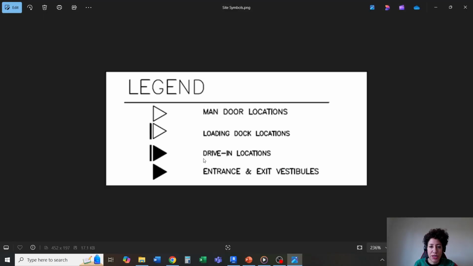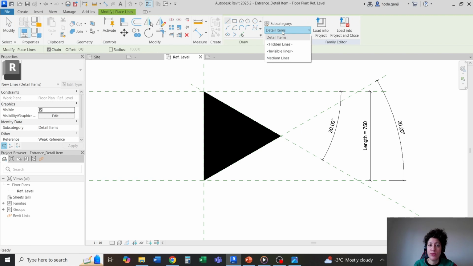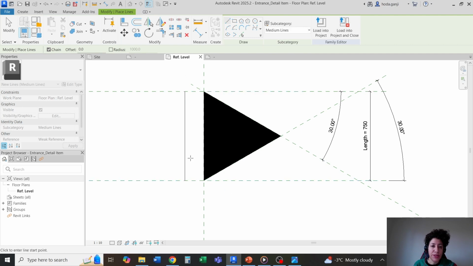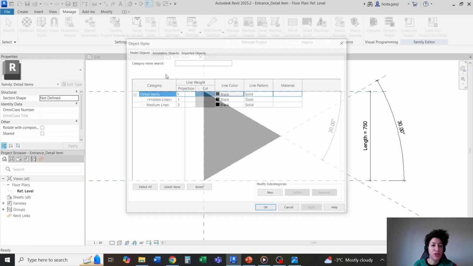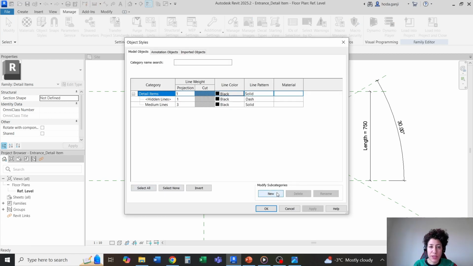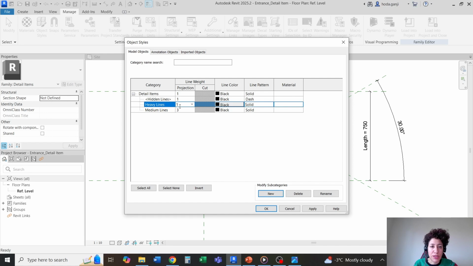See that this line is gonna be thicker. Now I'm gonna add a new line, and this one I want it to be heavier. Actually, I have already purged my family. So if I need a new line style, I need to create it by going to Manage Object Style, and I'm going to create a new line, and maybe I can name it Heavy Lines, and I'm going to put it on maybe 5.